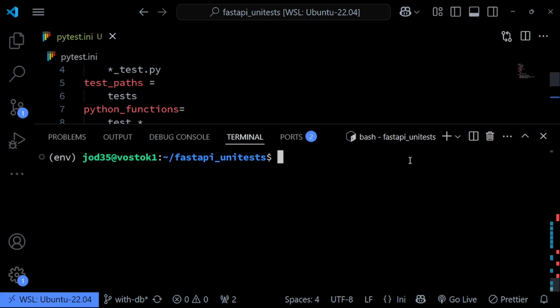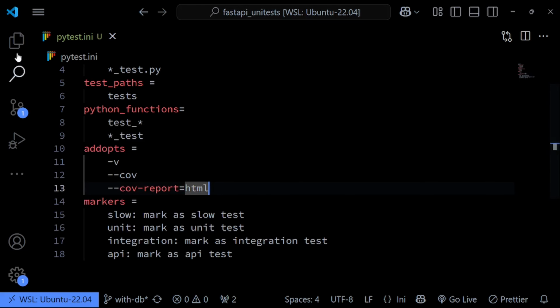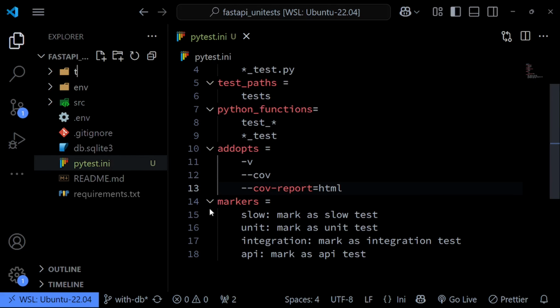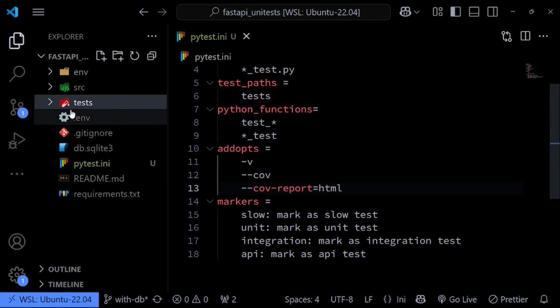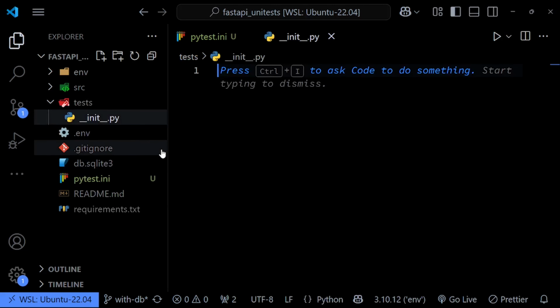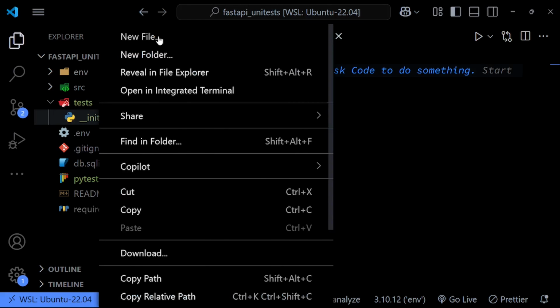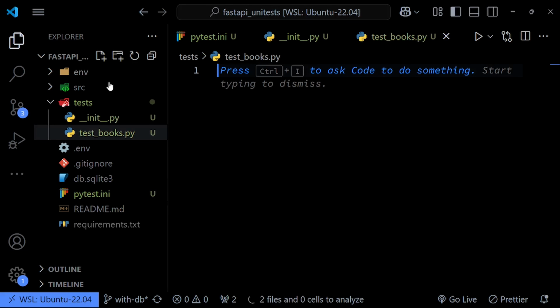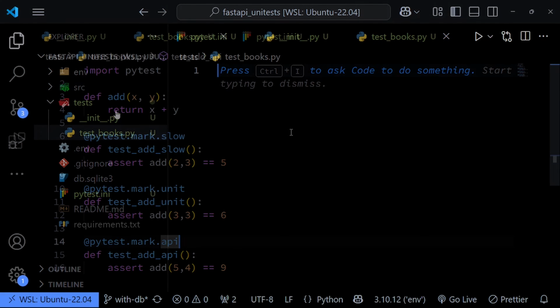So once this is done, then the next thing we're going to do is to go ahead inside our project root directory. I'll create a new folder, and that's going to be our tests folder. I'll mark it as a Python package by introducing a dunder __init__.py file, and I'll also create our tests file, which is going to be test_book.py, or let me just call it books.py, where all our tests for books are going to be found.